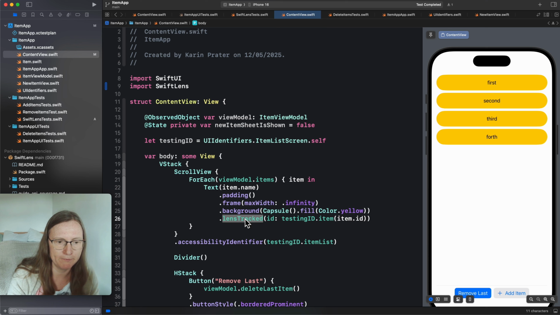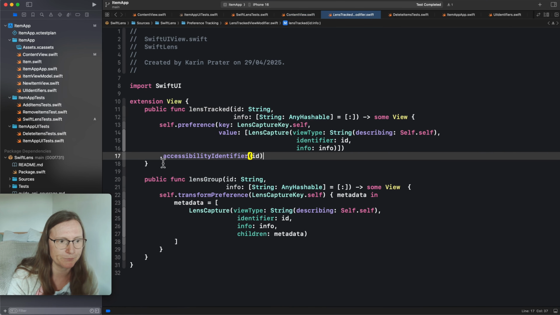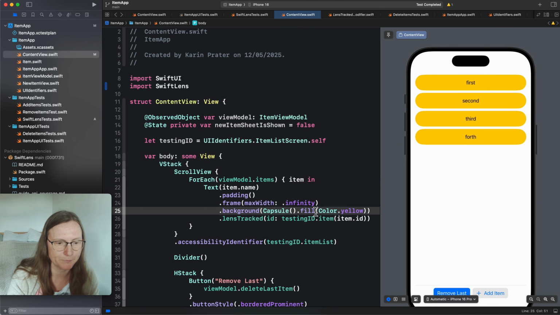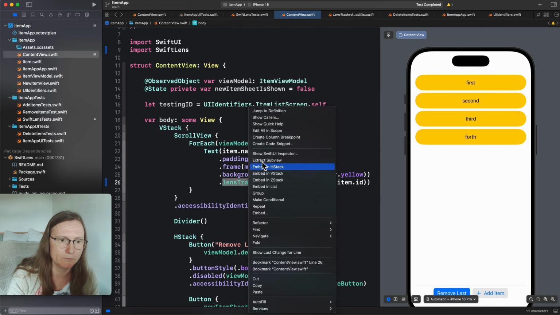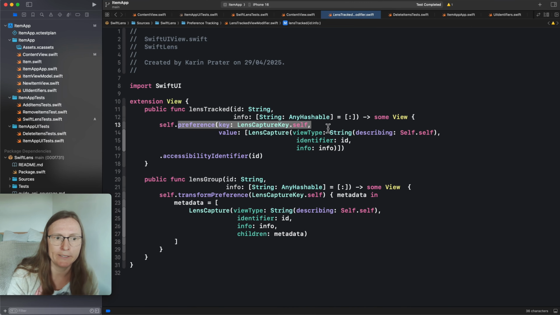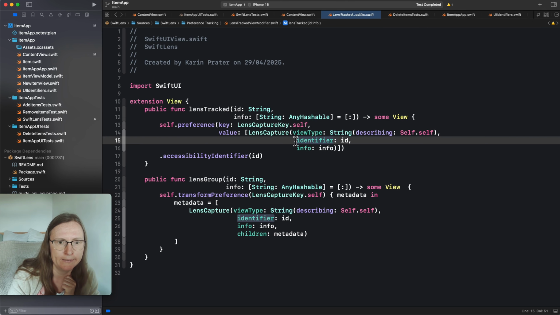Also with this modifier, because I don't want to write too much code, it already includes the accessibility identifiers, so it doesn't do it twice. Now, what does this do? It actually uses a SwiftUI internal, which are preference keys, and maybe I just go back to it. You see here I'm attaching a preference key of a certain value that I defined myself, and in this I am passing the identifier.